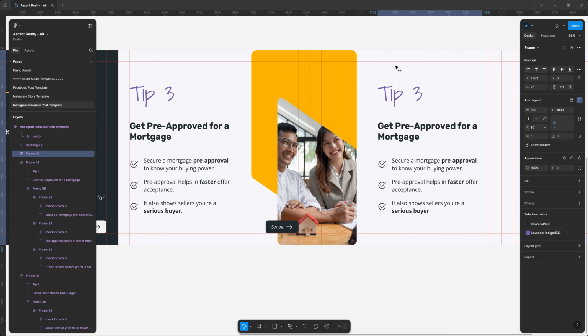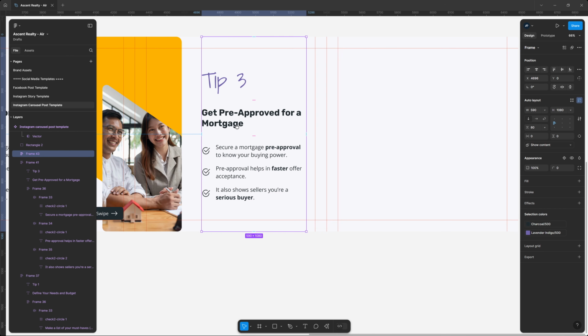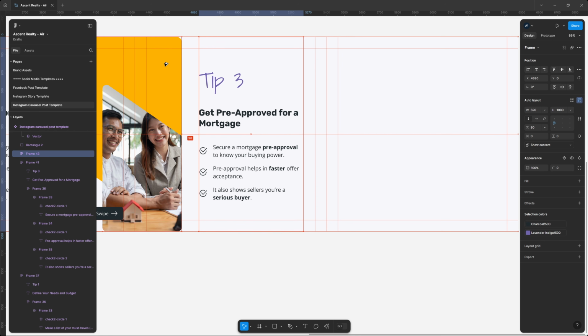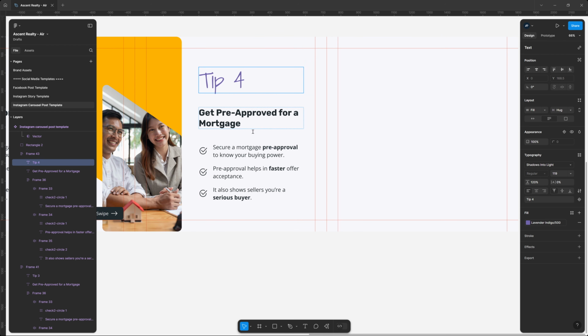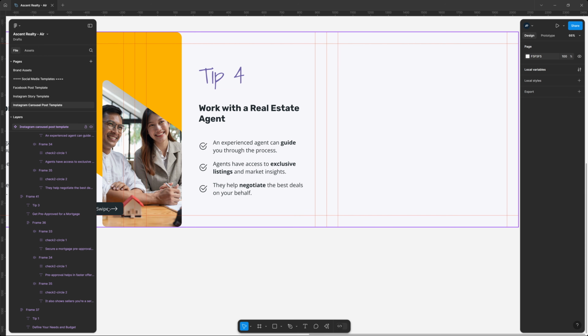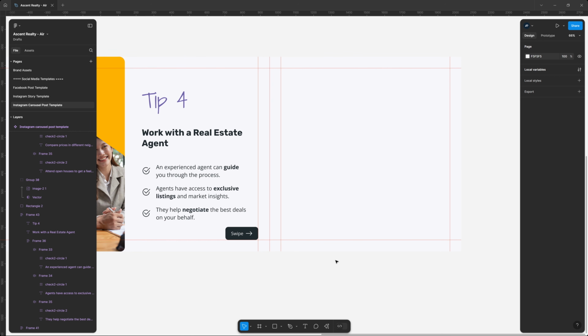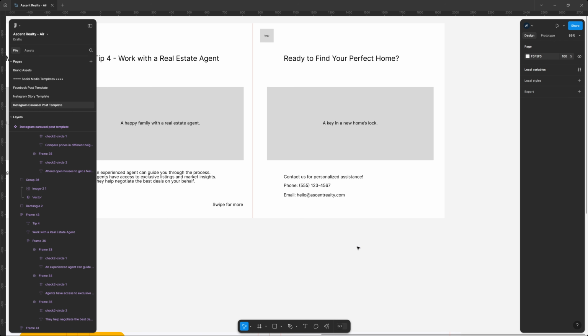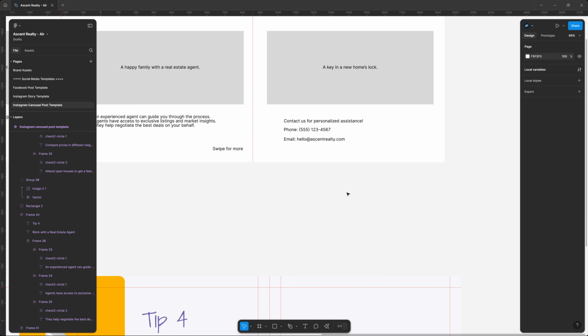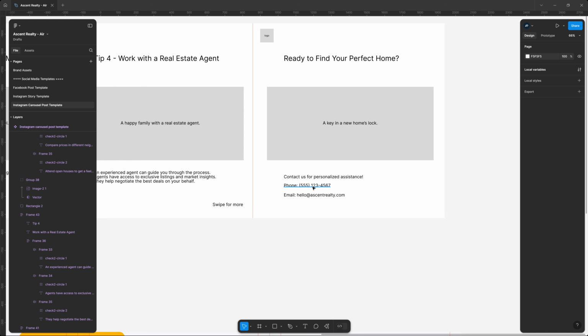So now let's duplicate. Let's create the content for tip number 4. Let's make sure this uses the same spacing. And then let's replace the content here, something like that. And let's bring in the swipe button and let's place it right there. And then finally, let's create the content for the final slide, which is basically a call to action. We have this title, an image that I also want to place between the two slides, and then the contact information, basically. And let's not forget about the company logo.